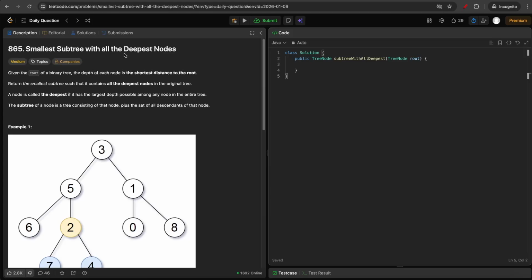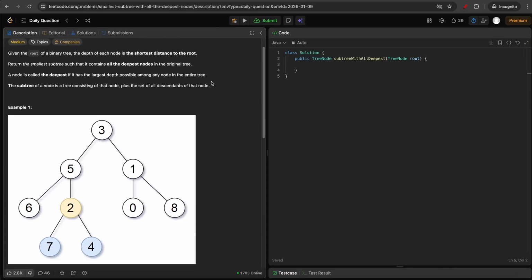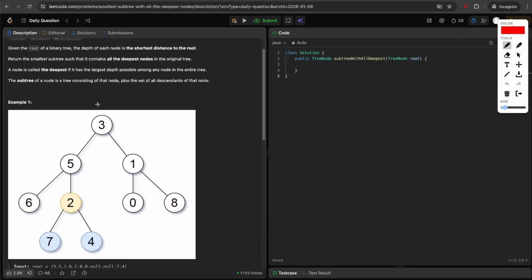Hi all. Today we'll be discussing the LeetCode problem of the day, smallest subtree with all the deepest nodes. So here you're given the root of a binary tree, and the depth of each node is the shortest distance to the root. So if 3 is the root, the depth of this node from the root will be 0, and the depth of node 5 from the root will be 1. Similarly 1 for this, and for all these nodes the depth will be 2.